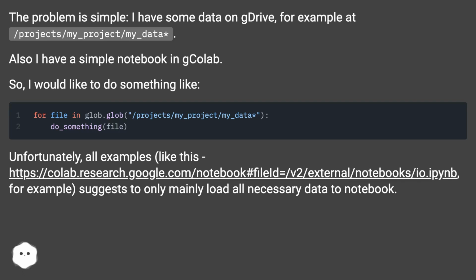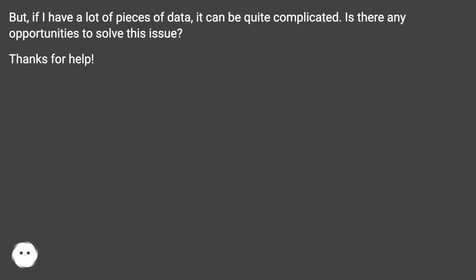Unfortunately, all examples, like this URL for example, suggest to mainly only load all necessary data to the notebook. But if I have a lot of pieces of data, it can be quite complicated. Are there any opportunities to solve this issue? Thanks for help.